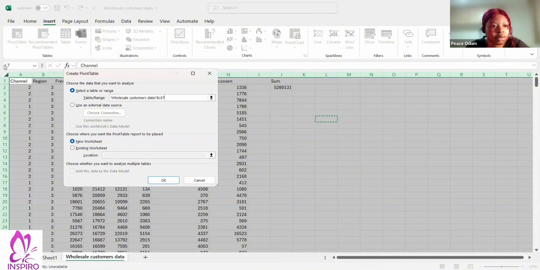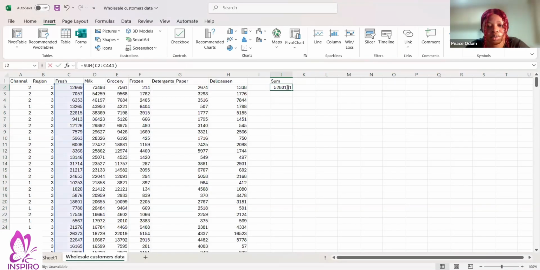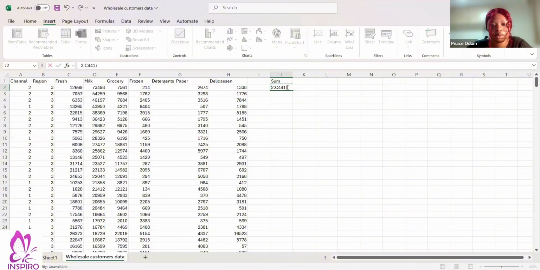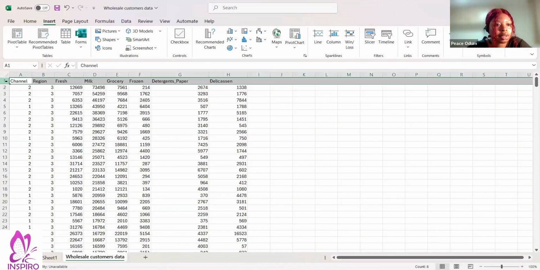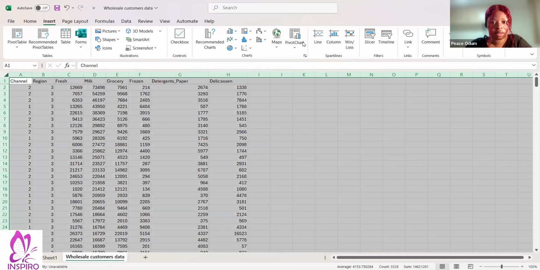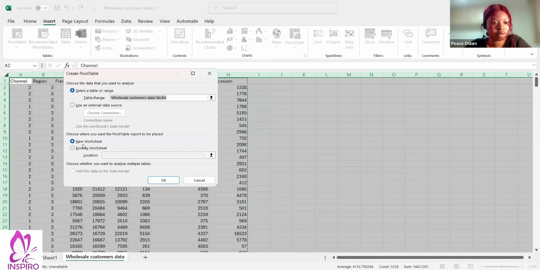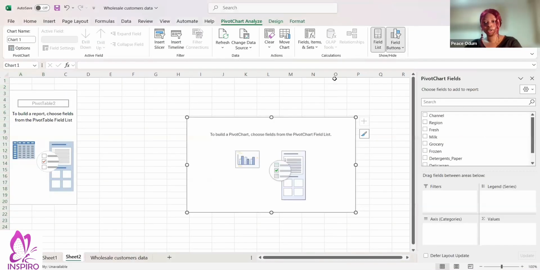Oh, okay, wait. Cancel. So let's just remove this. I doubt that's where the problem is, but yeah, I was gonna say you need to take away the sum. Okay, back to this now. Click on pivot charts, pivot table, new worksheet. Boom. So now it takes you to a new worksheet.